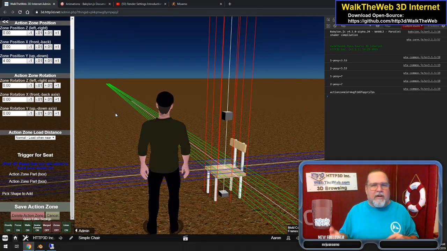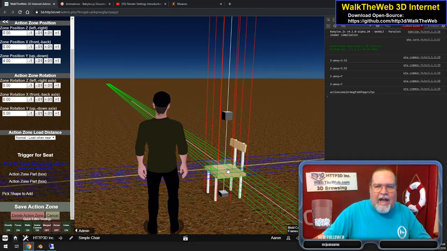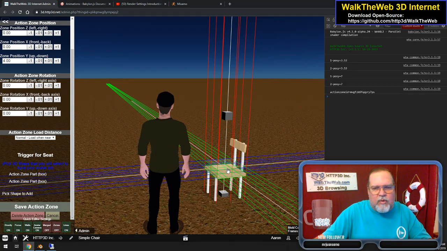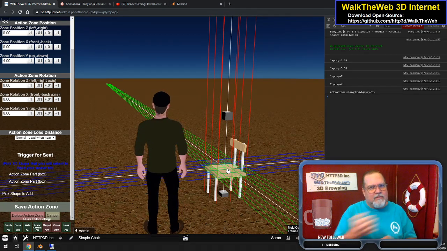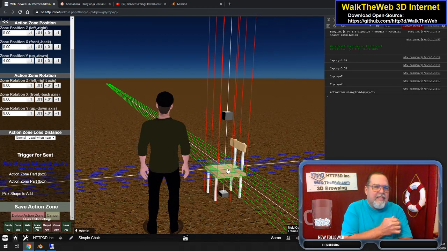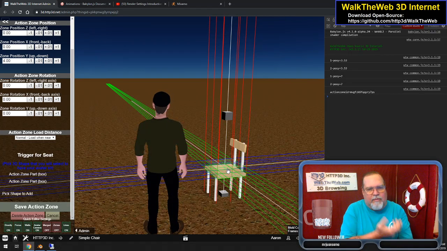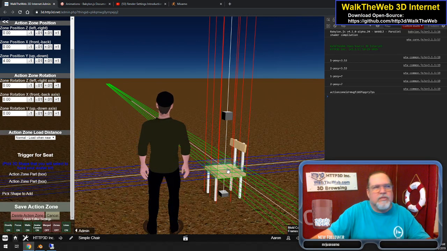Okay, now the next part is, because it is part of a chair, I need to set up something that first of all tells it to click to sit, and then the other piece is to set off an action that happens when we click it. Then we're going to be moving to our animations and seeing if we can get everything going for that part.